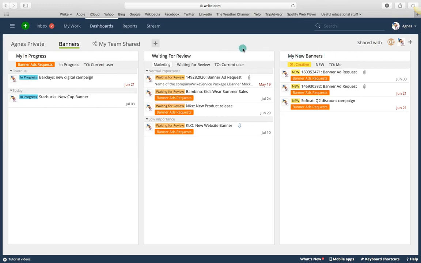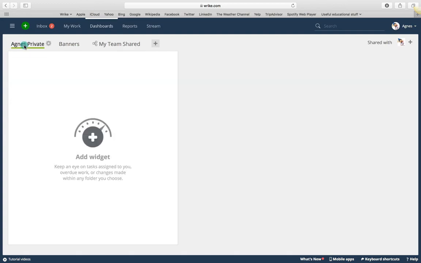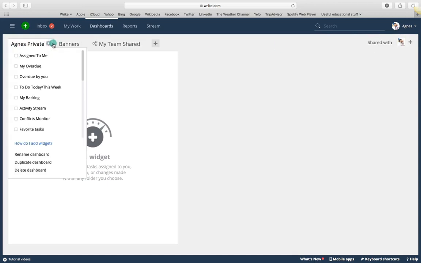Let's say now I realize that actually banners, that is shared with designers, and actually this is my personal widget. How do I include it into my own personal dashboard? Very easy. Here is my private dashboard. How do I know it? Because it is shared only with me. I click on the gear icon and the widget that I created will be populated on this list.